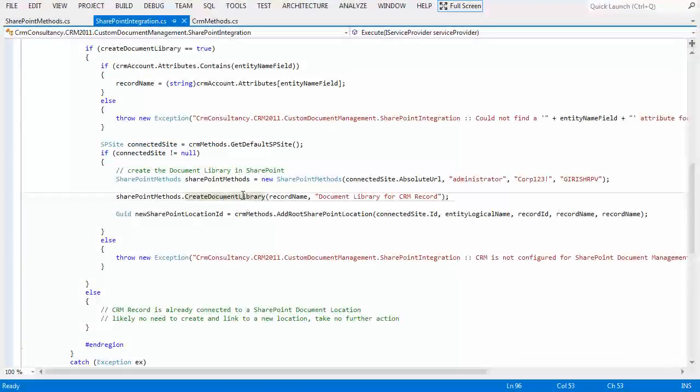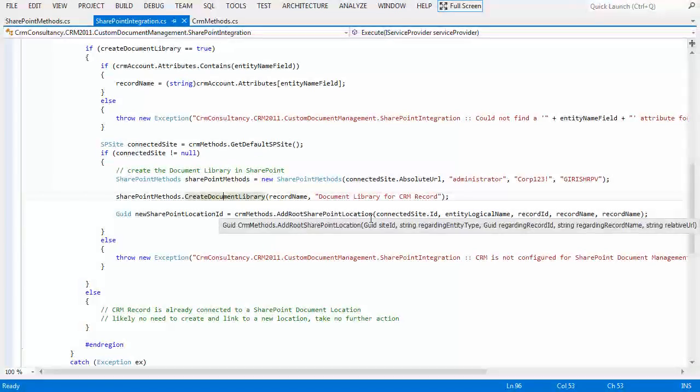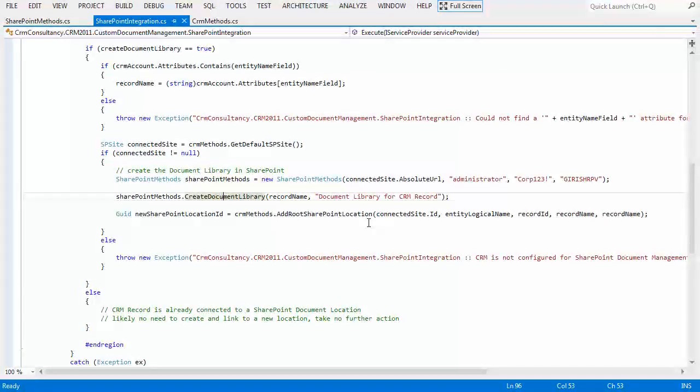Once the document library is created, we take the document library location and stick that back into CRM to say, for this record, SPC 2012, here is the URL for SharePoint. So we make that update, and we are done. Three simple steps. It just works.